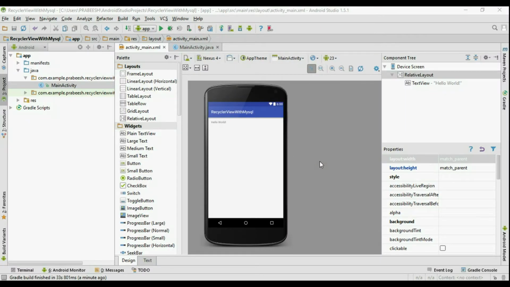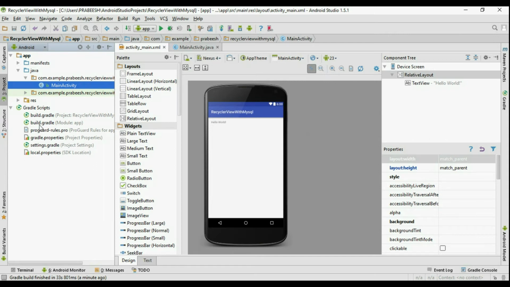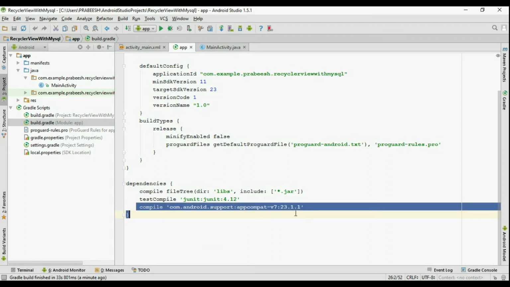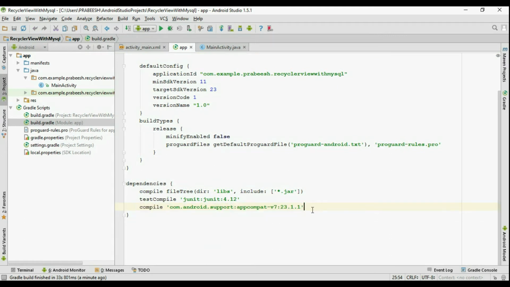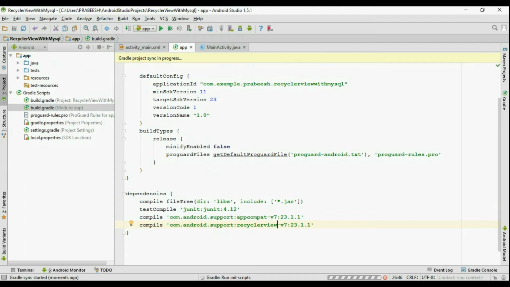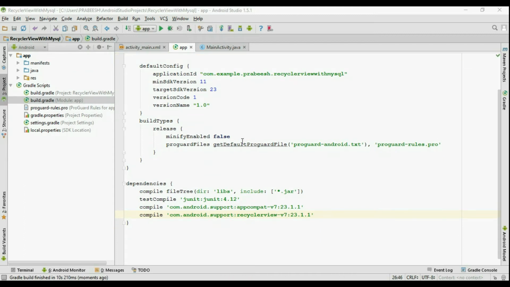Okay, now the project is ready. So first thing here, we use some material widget, so you need to add the dependencies. So open up the build.gradle file, and here we use some RecyclerView. So we have to add dependencies for RecyclerView. So paste it here and change this one into RecyclerView. Okay, now perform sync. Okay, now the sync operation finishes. Close this file.